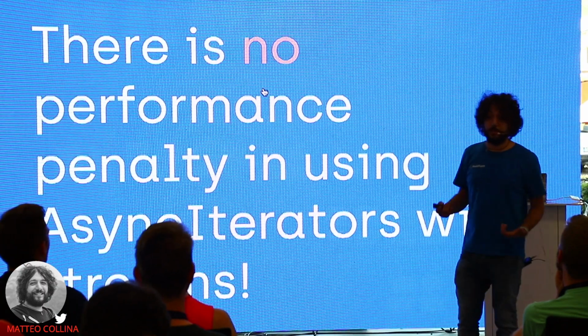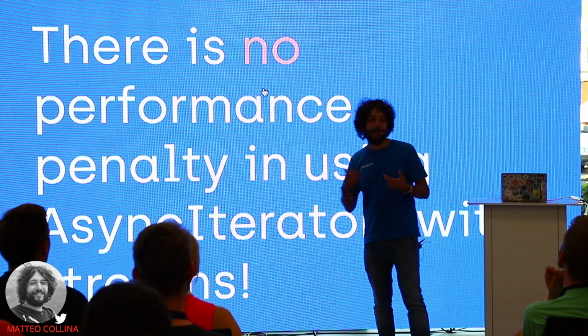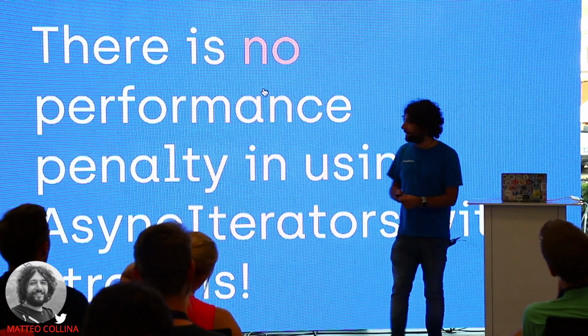And please find bugs, because I would like to promote the usage of these things. If you can find bugs, I'm so happy, so we can fix them. Please report them if you find them, okay?